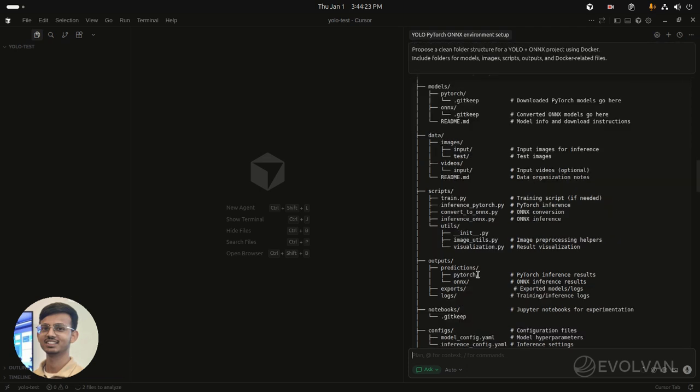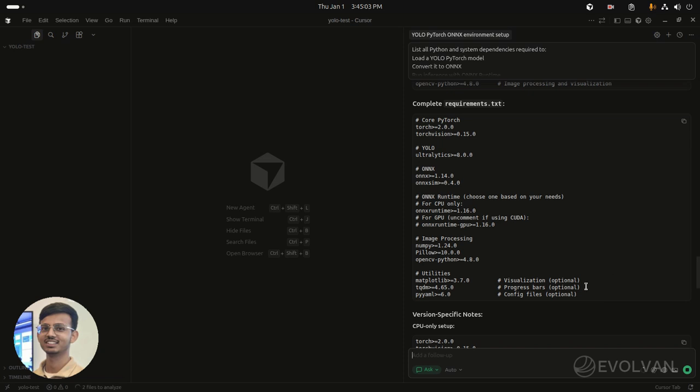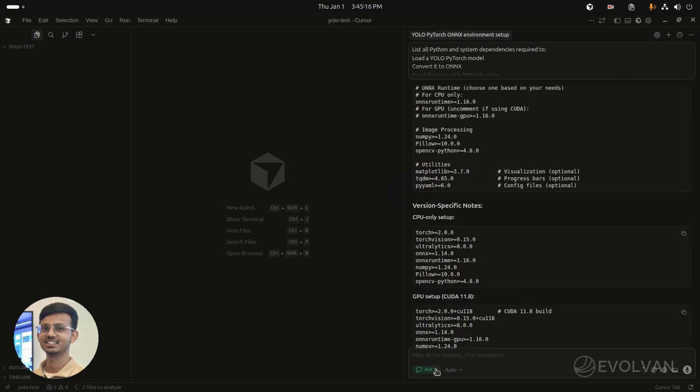So now we will need to list the dependencies we need to install for this project, for both PyTorch and ONNX conversion also. Now it will list all the dependencies. So now that we have finalized most of the things, we can start building the actual system. So let's start with the Docker setup. Now I'm switching it to the agent mode so that it can run the terminal and create files itself.